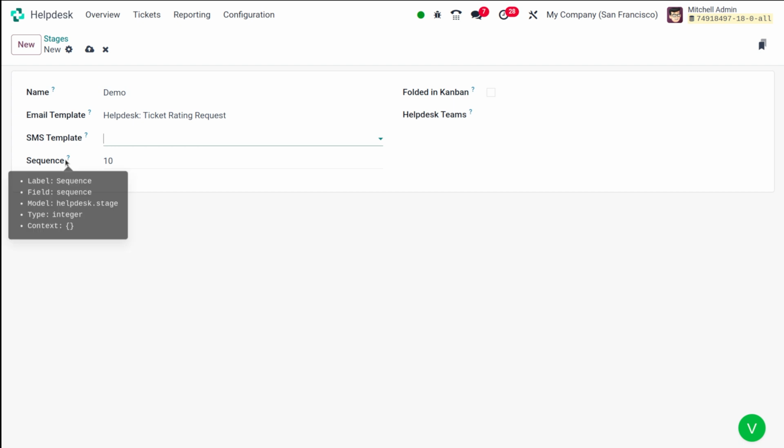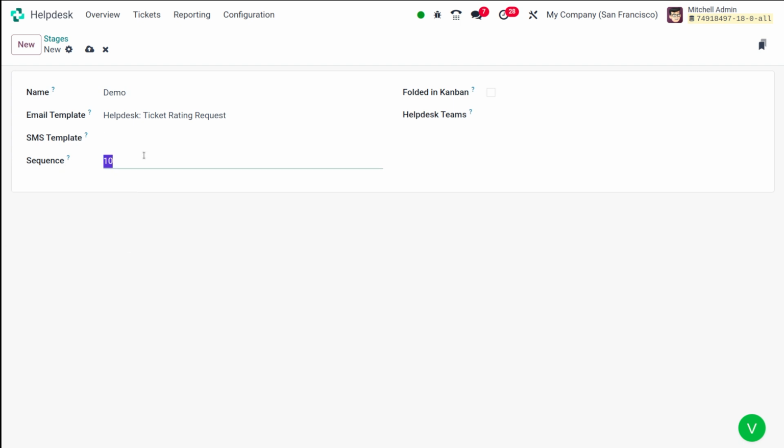And then you have the sequence. You can set the sequence over here. I'm setting it as 10. And then you have the Folded in Kanban option. You can check Folded in Kanban to hide the tickets in the stage in the Kanban view. If you click on this, this will be hidden.